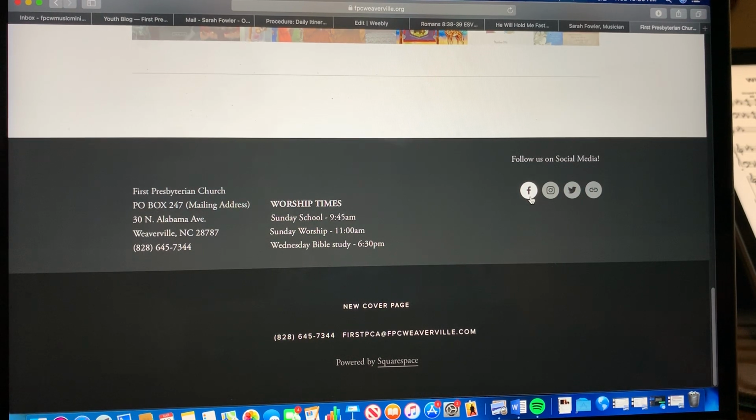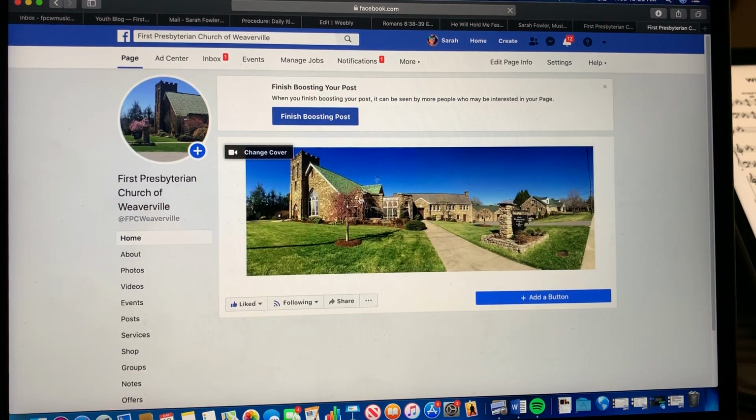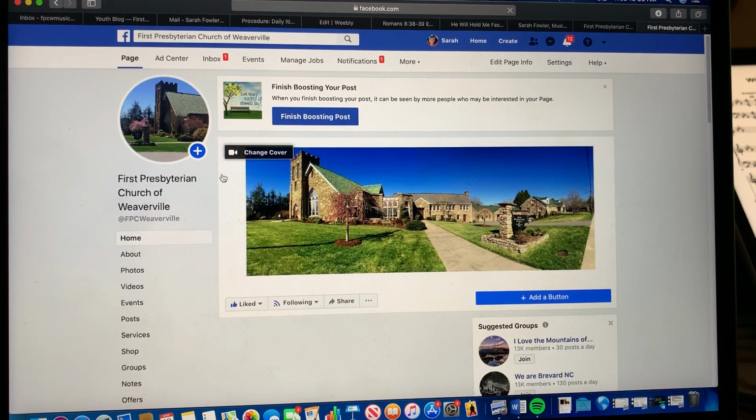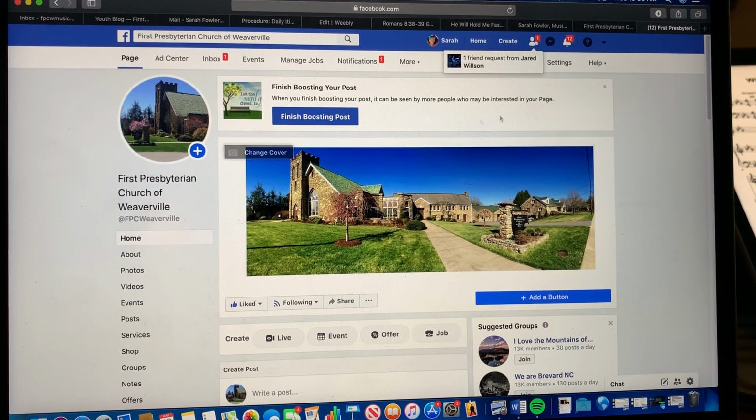Over here, if you are on Facebook and you haven't followed us, at the bottom of our website, you can click right here on Facebook. I'm going to do that. And it's going to open up our church page. It's going to go right to it. It'll look a little bit different for me, but you can look at it.